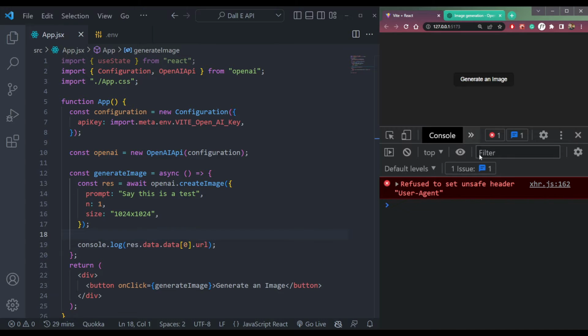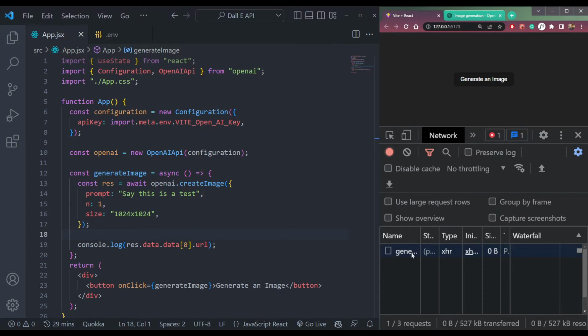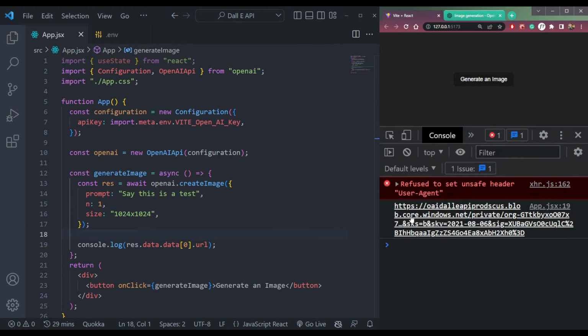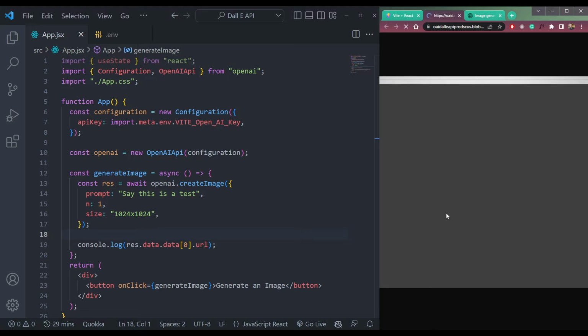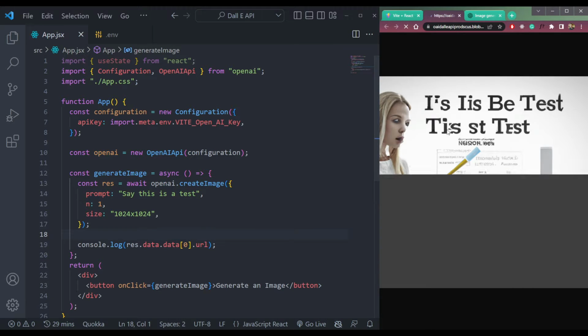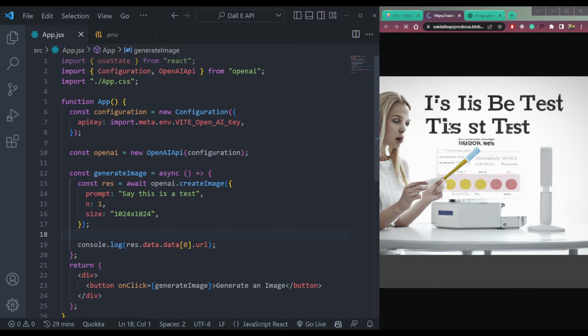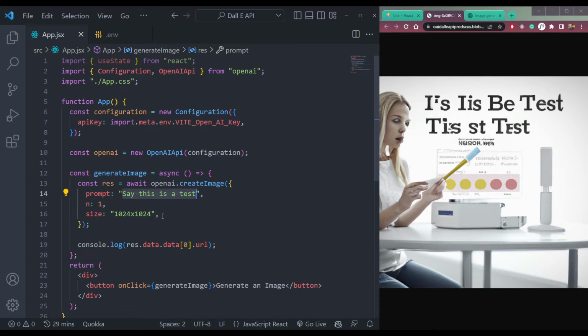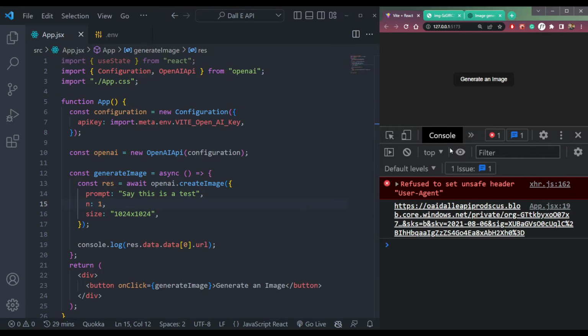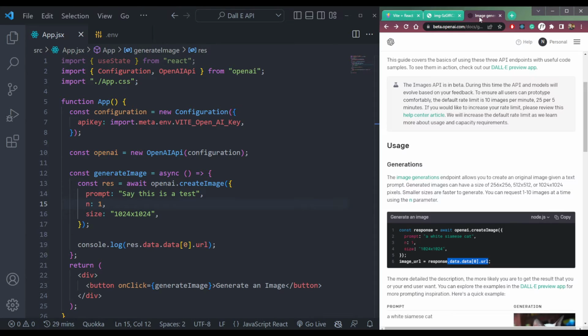Something is wrong. So open the network tab. It's pending. It will take some time, like 10 seconds. If you open the console, we will have this link here in the console. So if you open this link, it will open up in a new tab and you will see the image that's related to this prompt. Say this is a test. So it's scrambled.